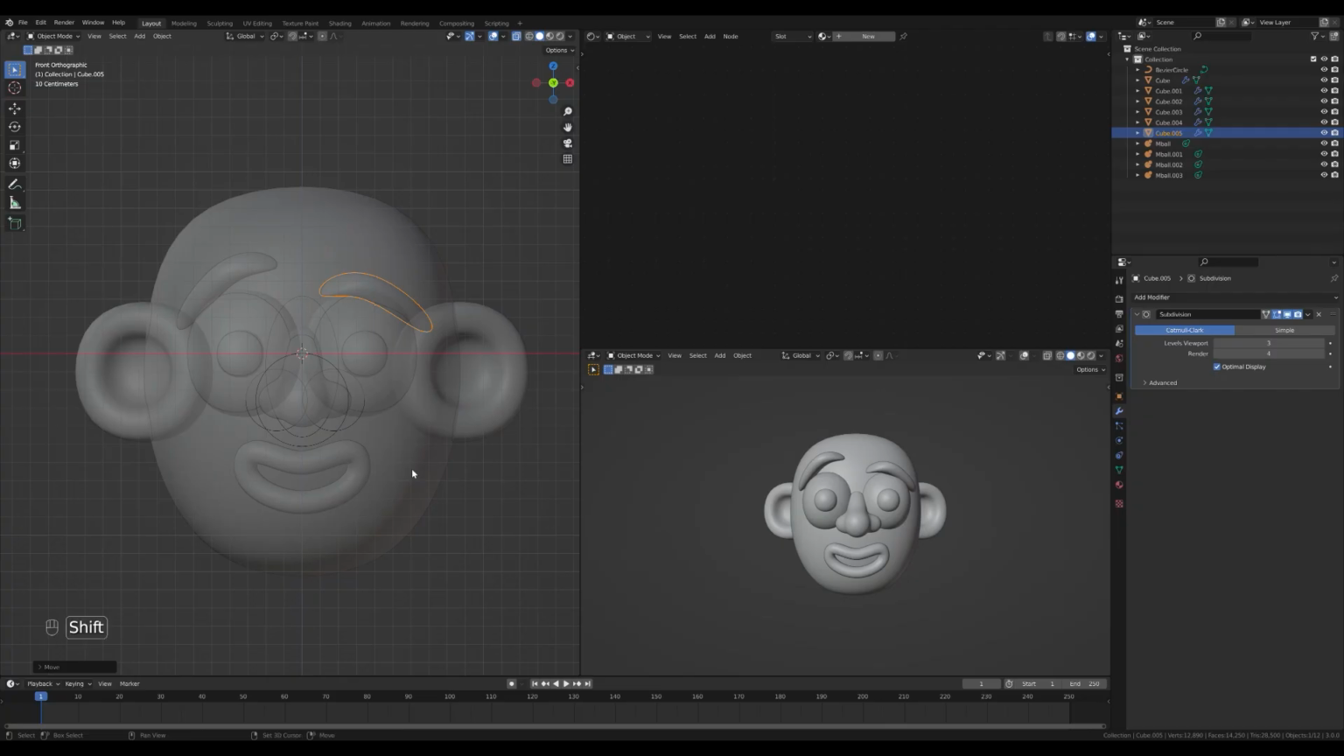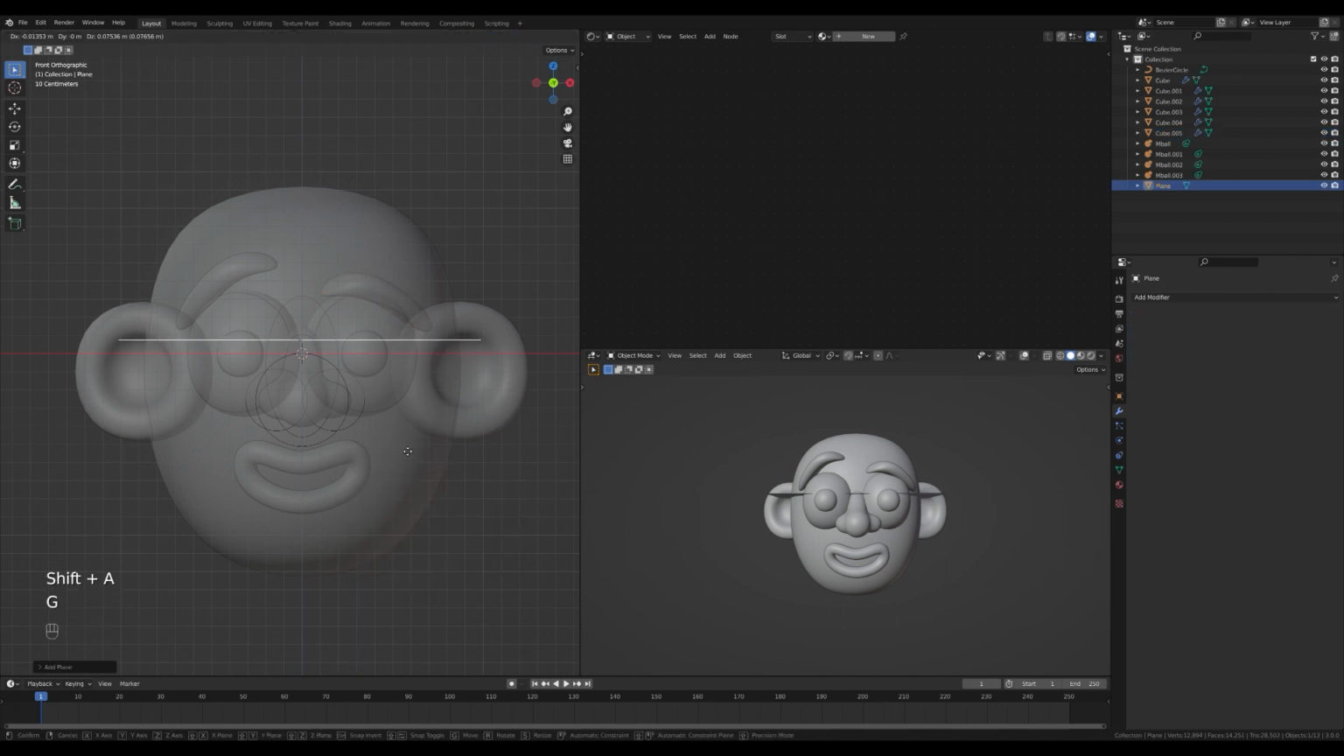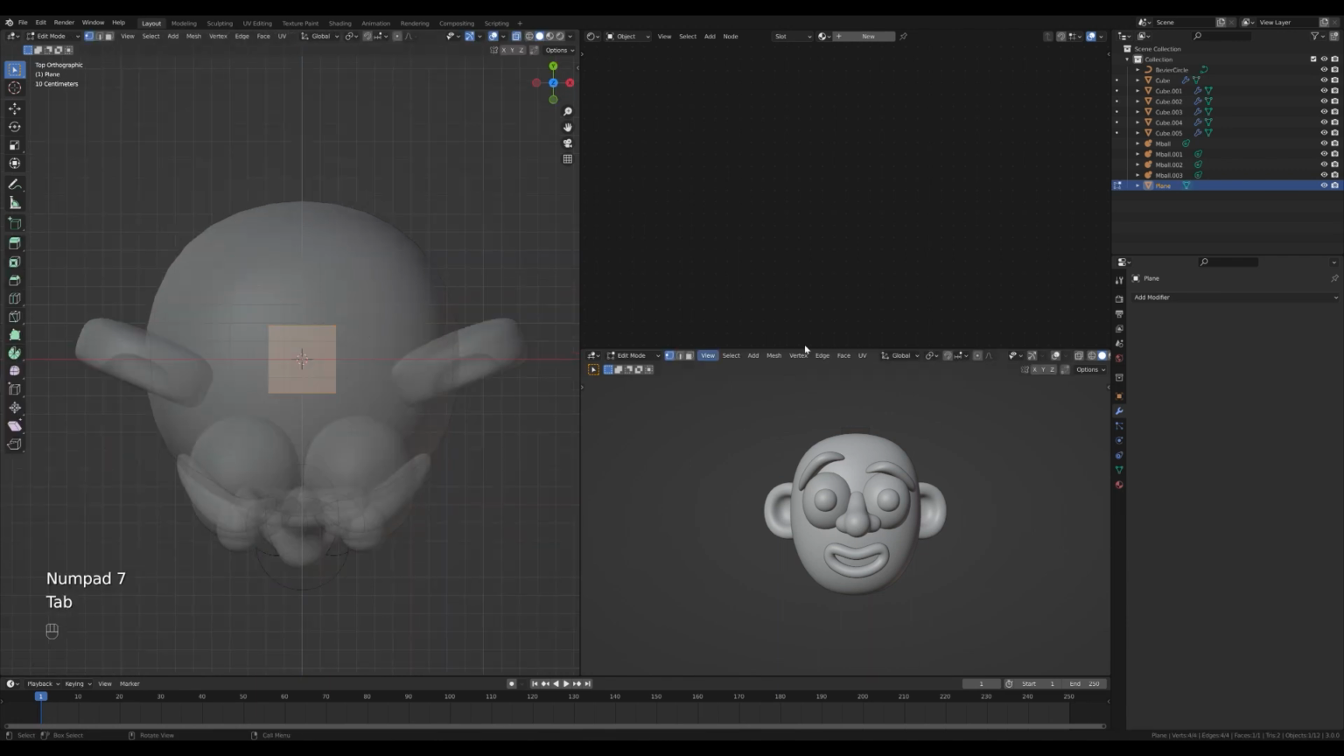So in the front view, let's add a plane with Shift A. Let's move that up with G and get it to sit right above the head. Now we'll scale it down pretty small. Now we can go to the top view and tab into edit mode.